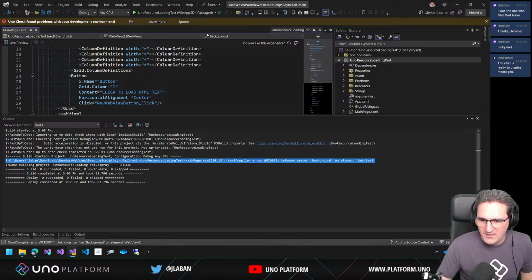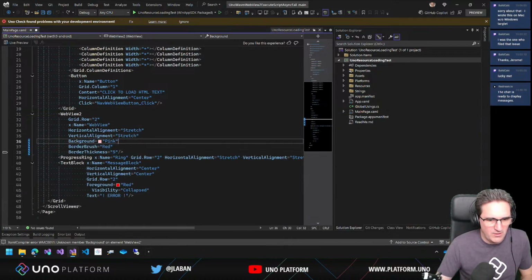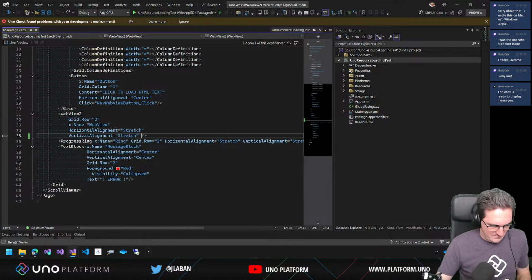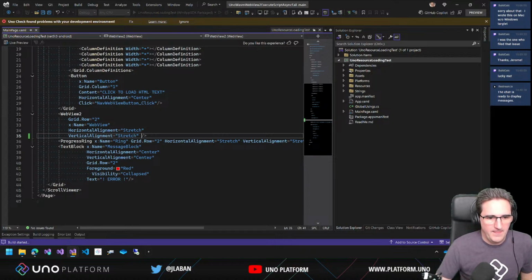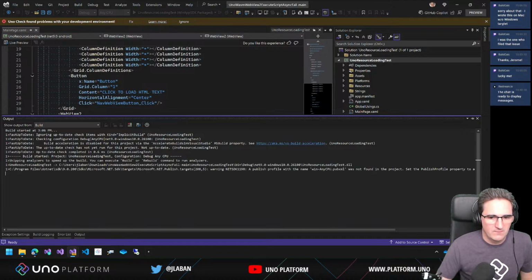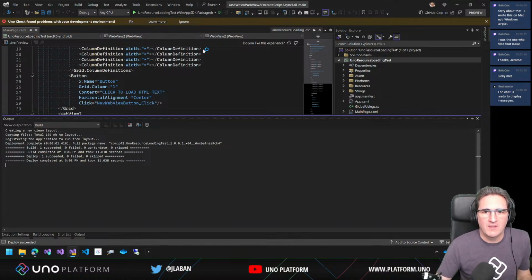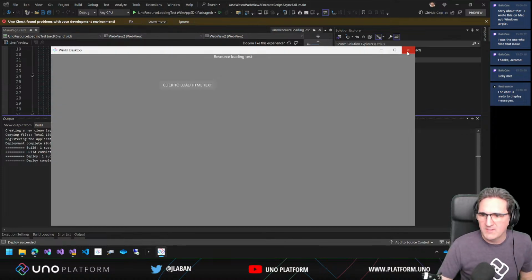Still not building. We got a Background again. Background we can remove. Did I remove too much? No, okay. Let's go. And it's building on net9. Oh, no, it's still loading the WinApp SDK. So probably there was a loading issue there.